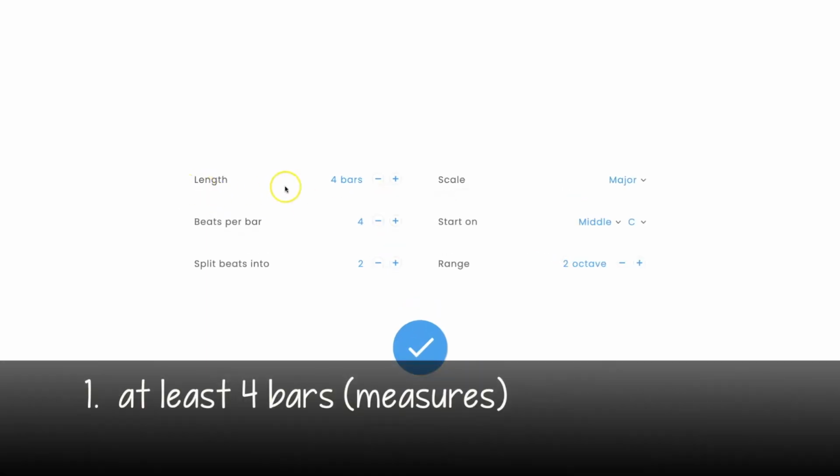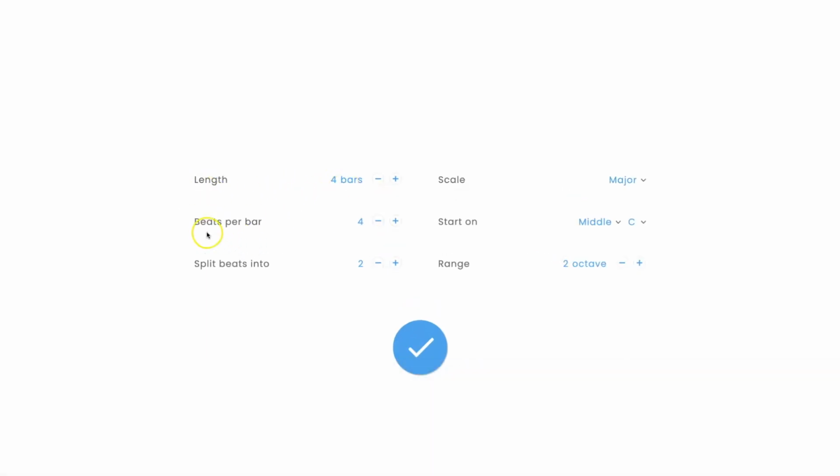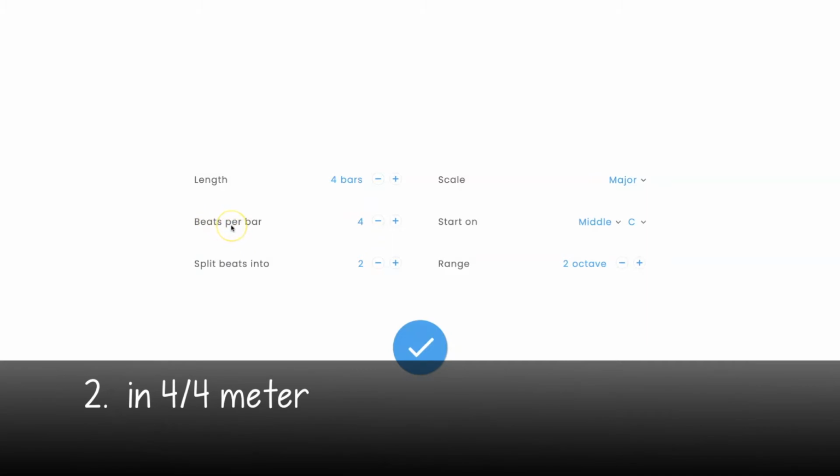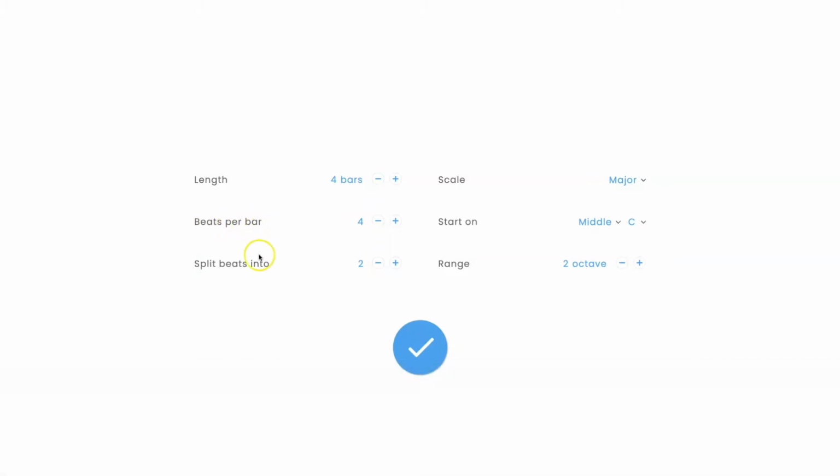We want to make sure that the length is 4 bars, that it has 4 beats per bar, which means it's in 4/4 meter. And then currently it's set to the beats being split into 2, which means they are subdivided, which is the same as eighth notes, or what we learn as TT. So we're going to leave it at 2 with the TT. You could change it to 4, which would be our 16th notes, or tika tika, but we're just going to leave it at 2 for now.